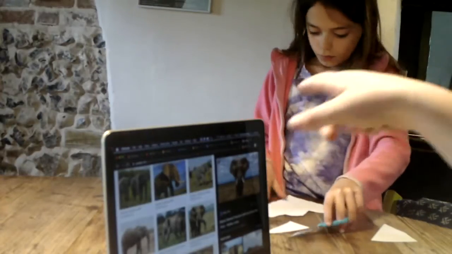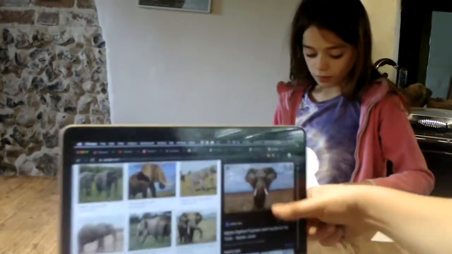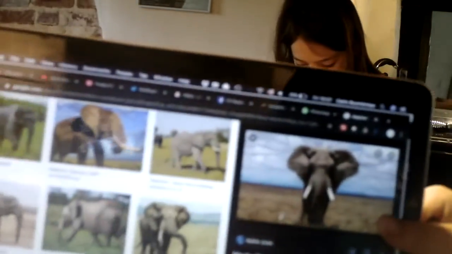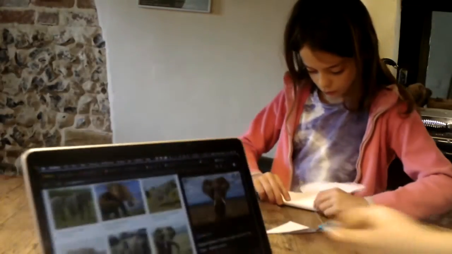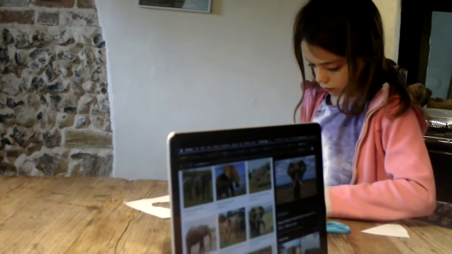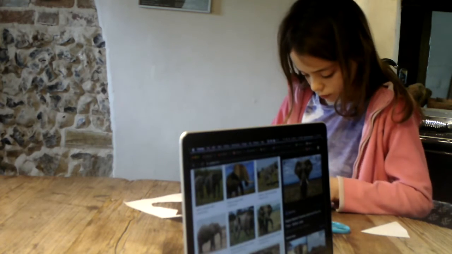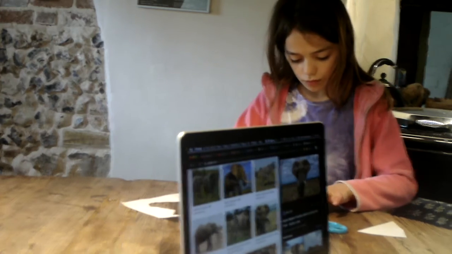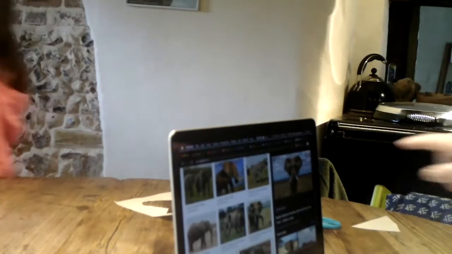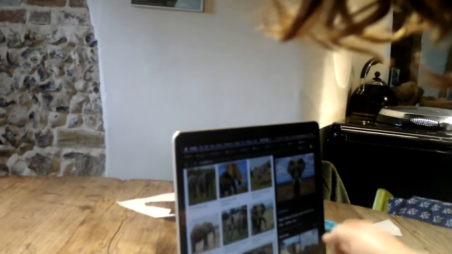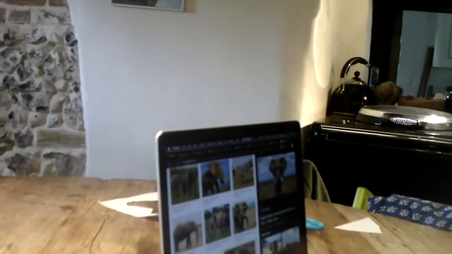Now you are able to see my sister in the background, but if I show you, this is the kind of image. It's kind of an elephant. I can't really show you because it says it needs copyright, so I'm just going to show you from here. It's an elephant standing on the grass. And let's get started on the tutorial.